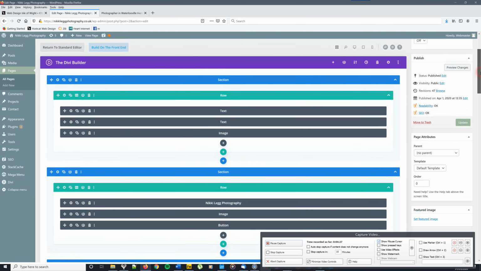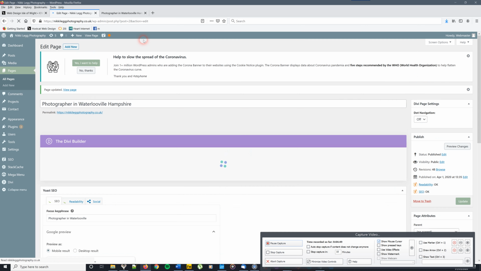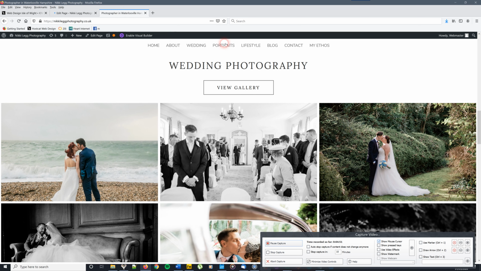Once you've done that, you have to save the page for any alterations, and you do that by going over to the sidebar here, under publish, and click the update button. You'll then see the circle going round to say that it's actually being saved. And that's basically it. It's the same process on anything else.